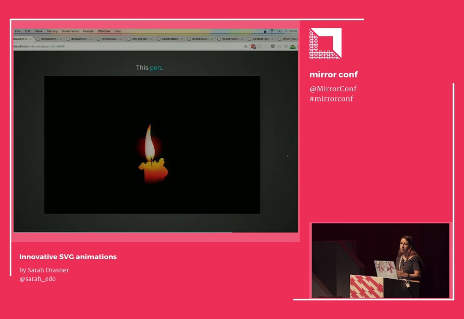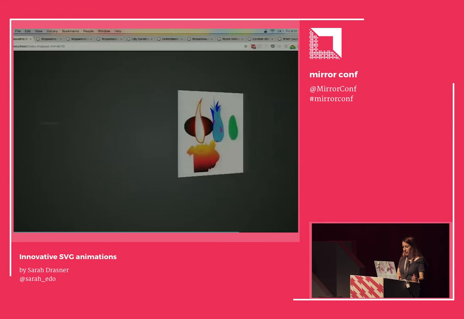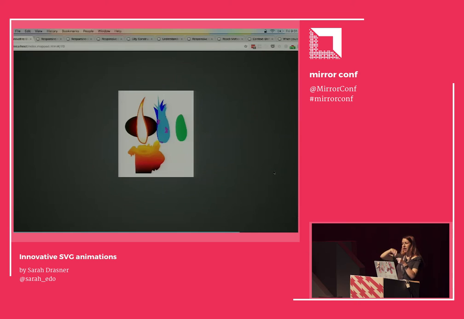So we can make something like fire with something that's supposed to be vector, something that's supposed to be math, and something that's supposed to be rigid. So how do we do this? We have a candle and we have a bunch of paths, right? And I'm just making them blue so that you can see the difference between all of these paths. I made just a bunch of paths.